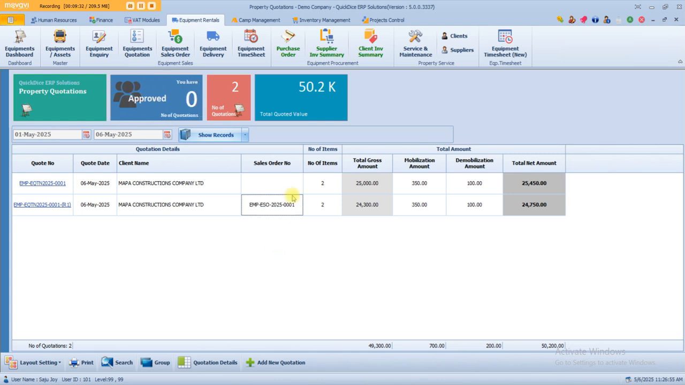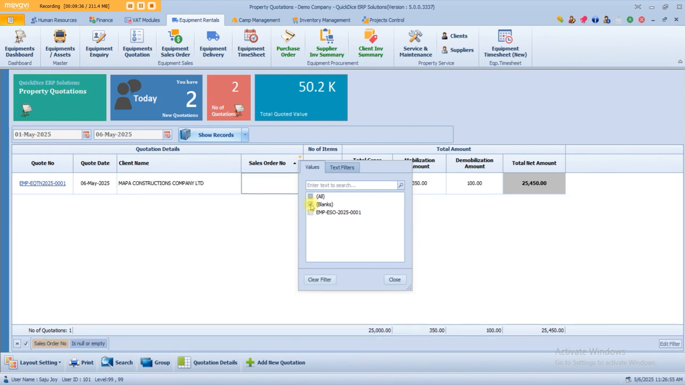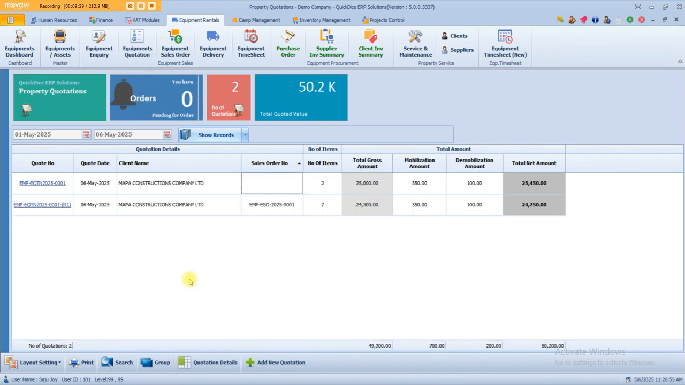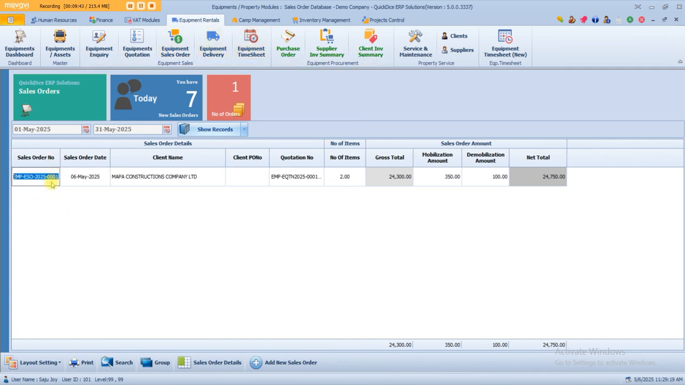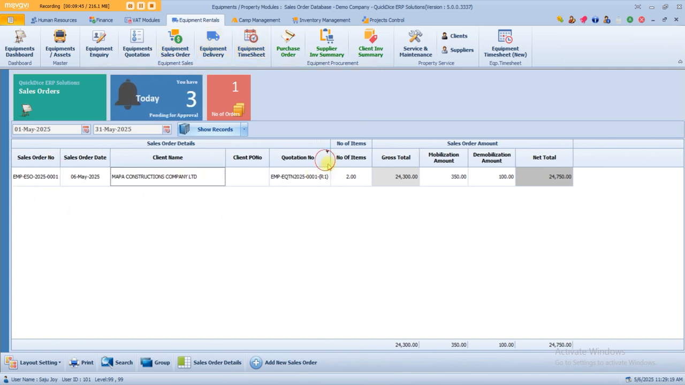So here you can track down how many sales orders are generated, how many are not generated. Like this, you can track it down. So if I go to sales order, here it will show the sales order for which client and the quotation it is derived from. If the client has given you the PO number, it will show here. Okay, so for us, the client has not given the PO, so we will go to delivery now.